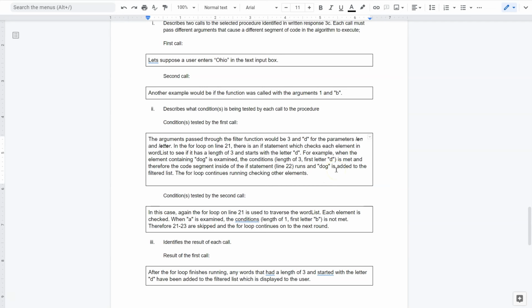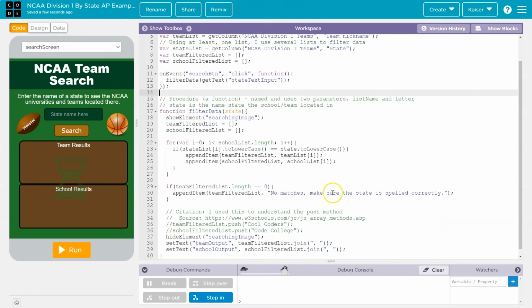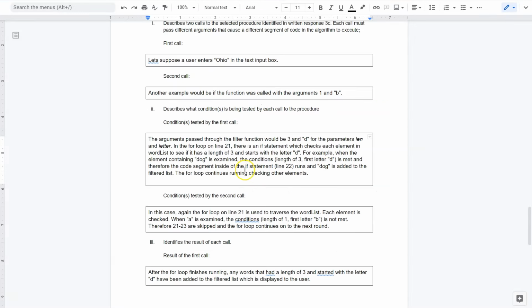And watch what they're doing. The argument passed through the filter would be, so I can use similar language, the user entering Ohio, this would get passed as an argument, okay? And then you need to detail step by step what's going on. So once I say that's passed, what's going to happen to it? I will walk them through this for loop. I'd walk them through comparing. You want to show them what is going on within that procedure.